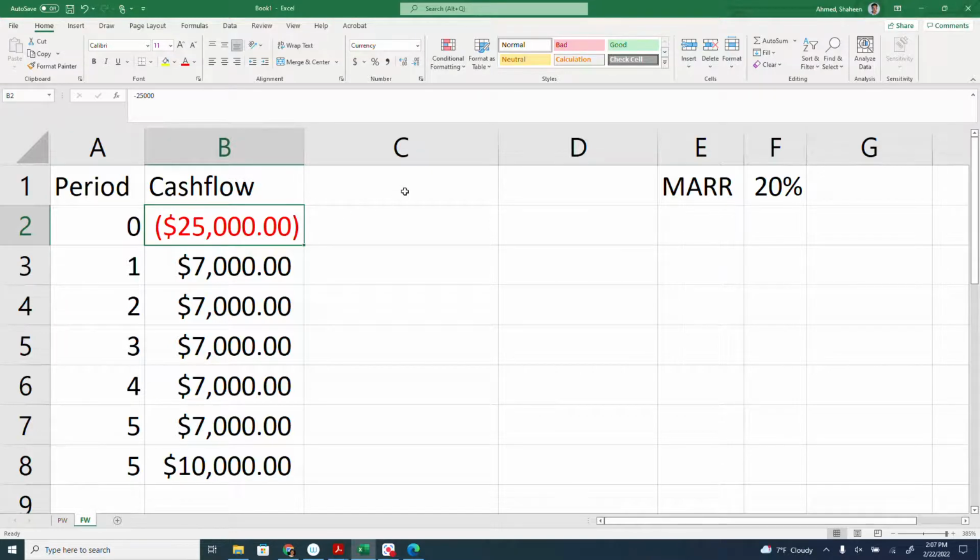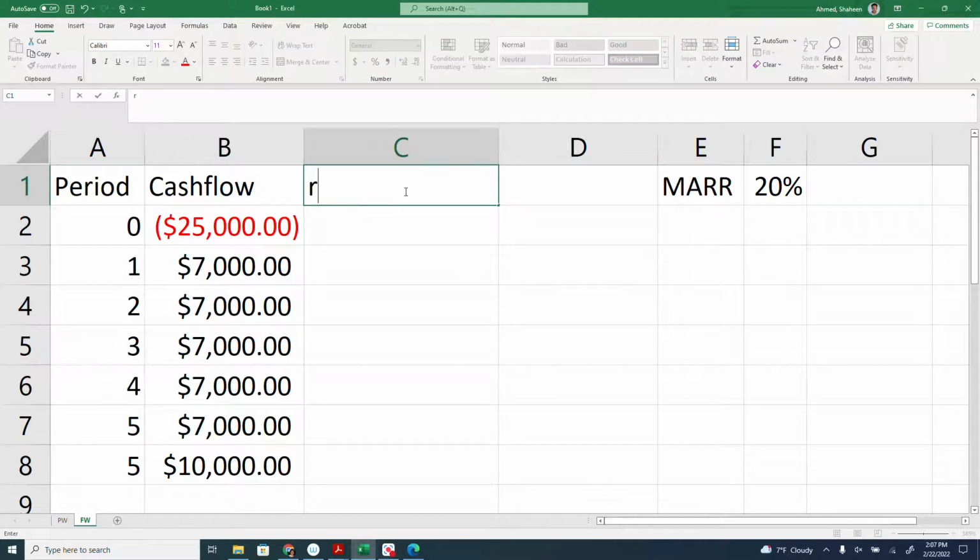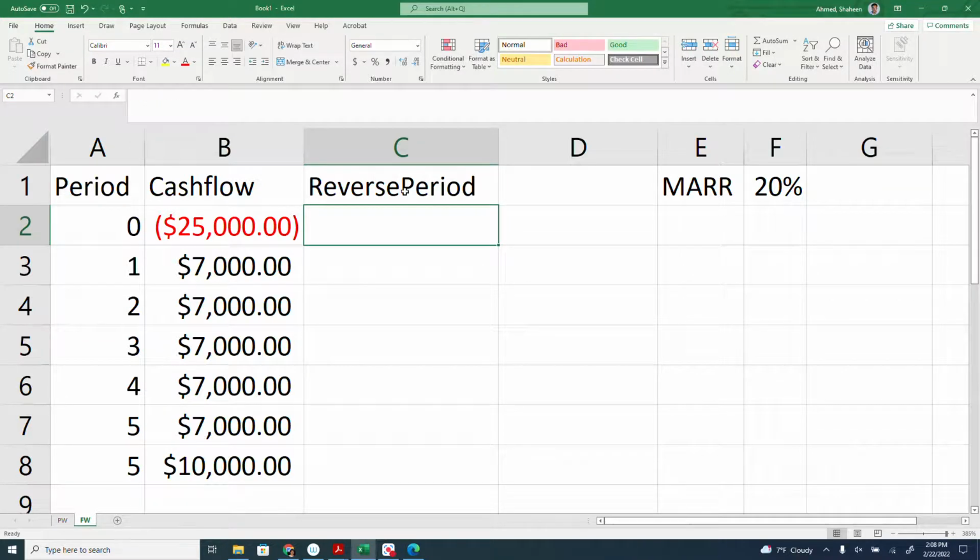Now to use Excel, I'm going to do a reverse. You will see why I'm doing this soon. It will make sense once we do it. So I'm going to create a column called reverse period. Now we can manually type this 5 because this money is going to be converted to 5. This one is going to be converted after 4 years, 3 years, and so on. We can go like that.